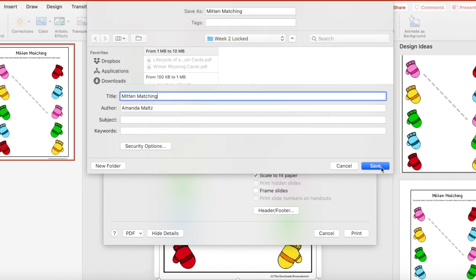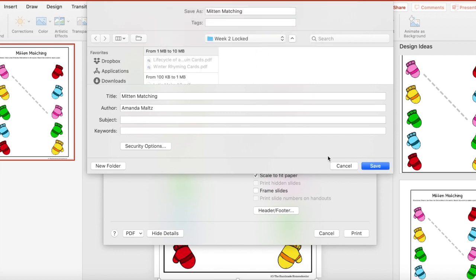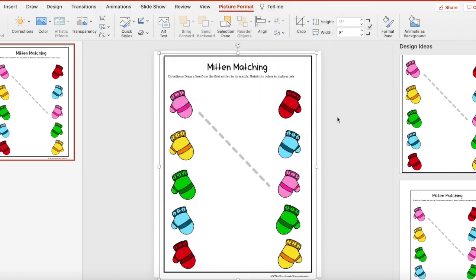Click OK, and then click Save. And see how I have a locked folder? I purposely have a locked folder so I know that all of the PDFs within that folder are locked and they're already done and I don't have to worry about them. Then I'm going to click Save. I already did this once, I'm just going through it again so you can see this. I already saved it, you can see right here Mitten Matching is right here, but I'll just name it number 2 so we can save it. So let's save, and then you are all done.